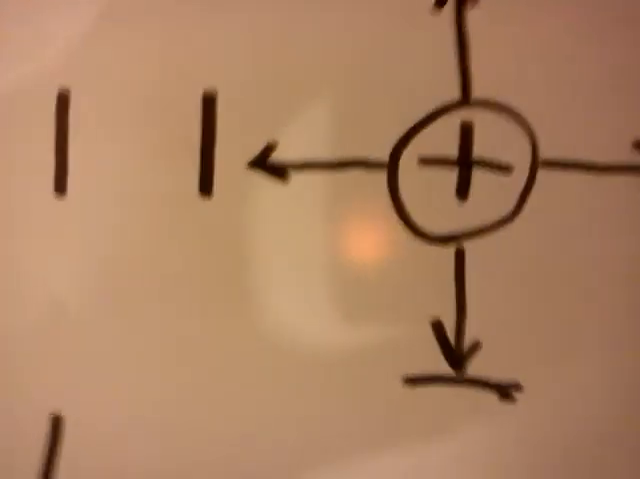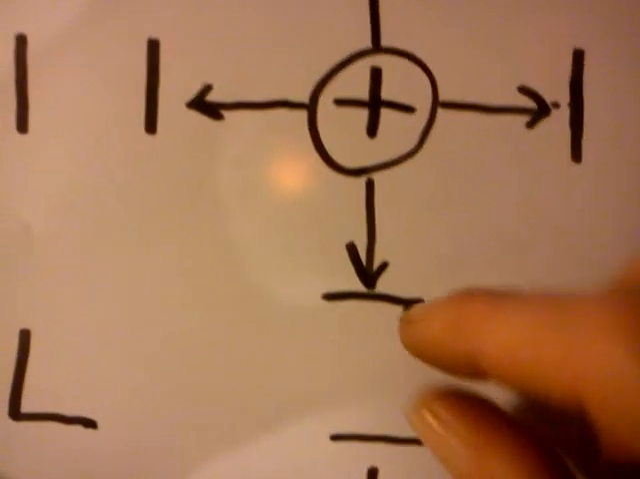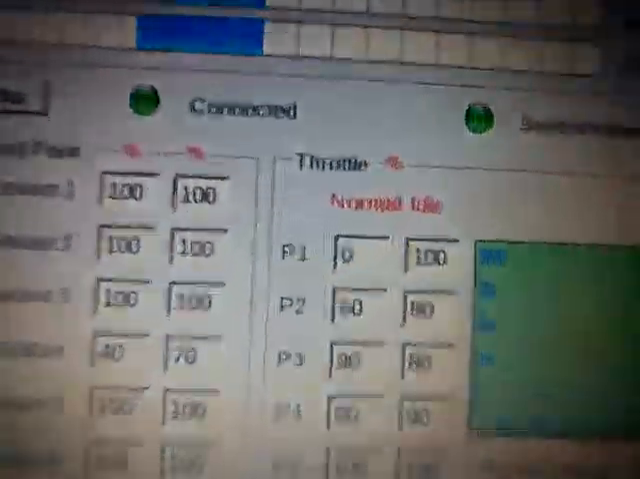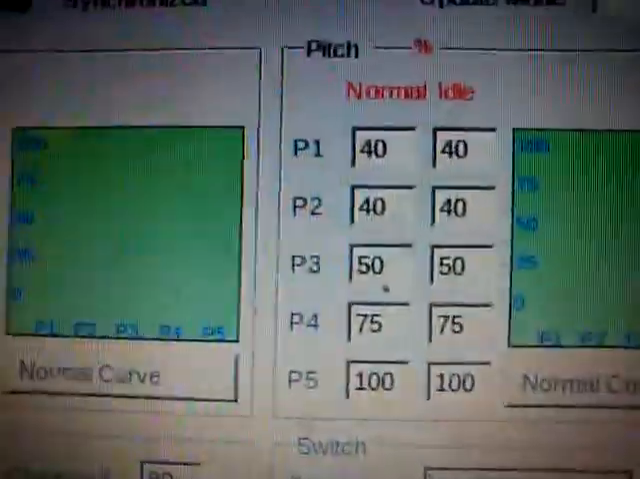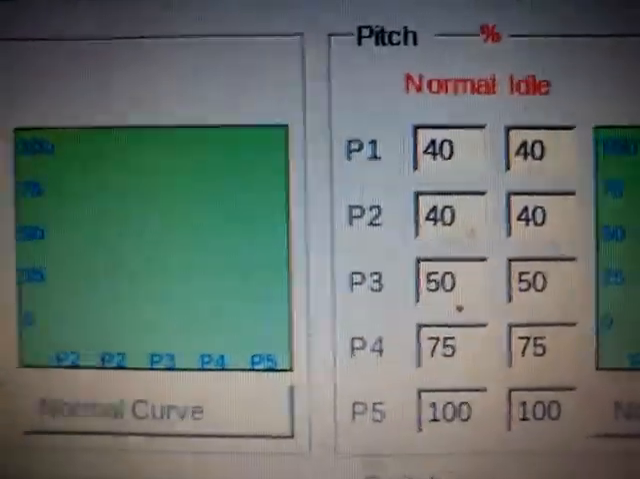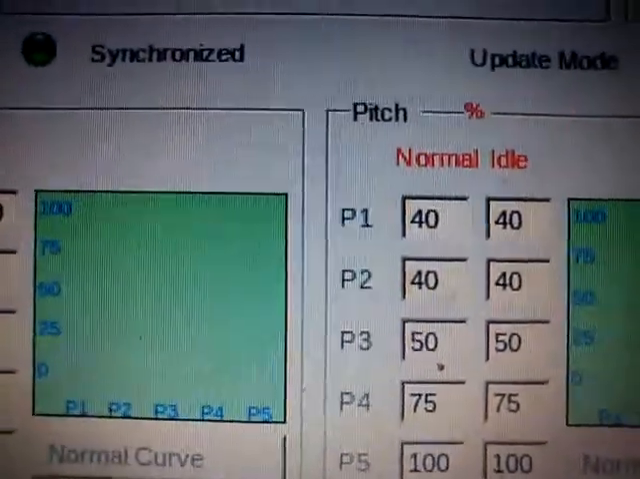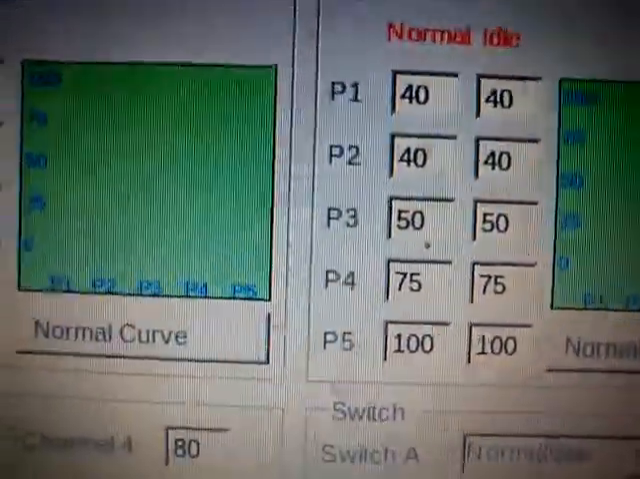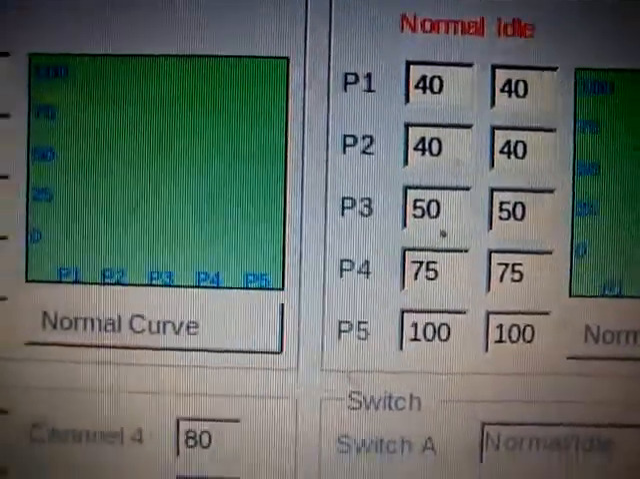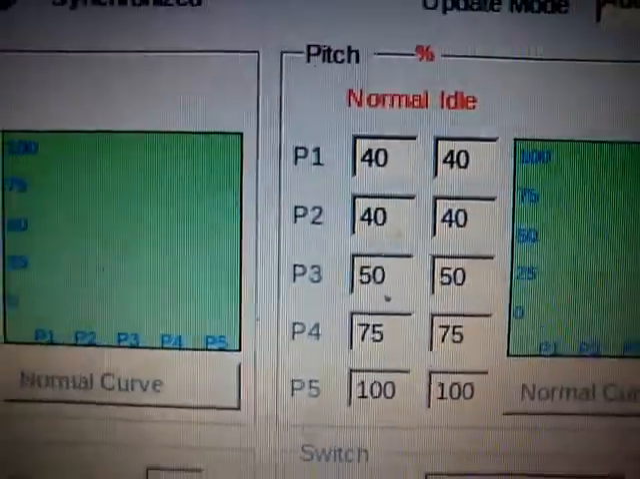And that's where you're dialing the pitch, the amount of pitch at 0.1. Then 0.2 is you move the stick up half of half, okay? 0.2, it'll be 60%. Or that's the throttle, sorry. My pitch is 0.1, 40% pitch to 0.2, 40%, 0.3, 50%, 0.4, 75%, 0.5, 100%.